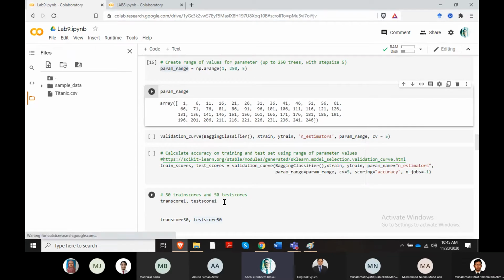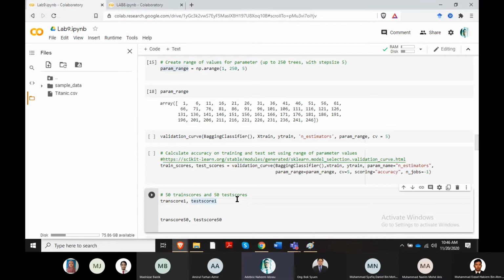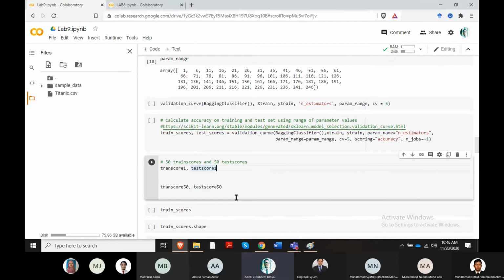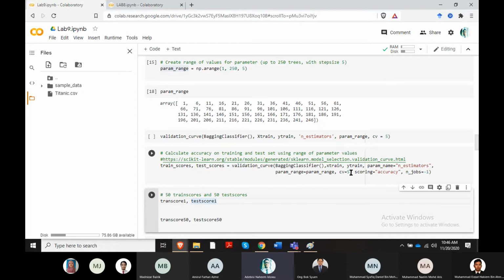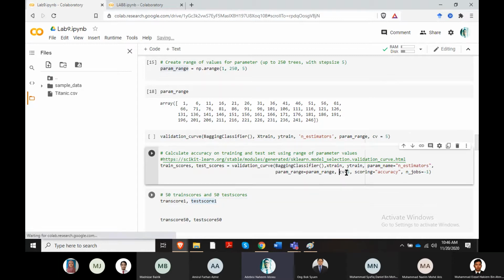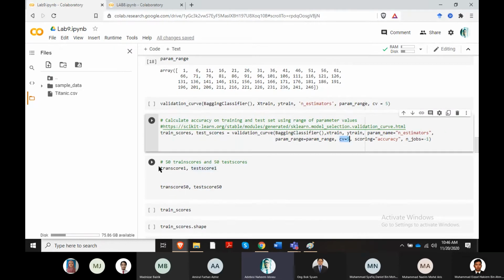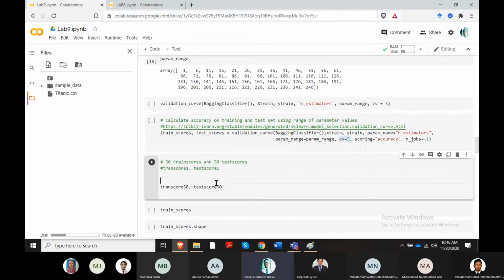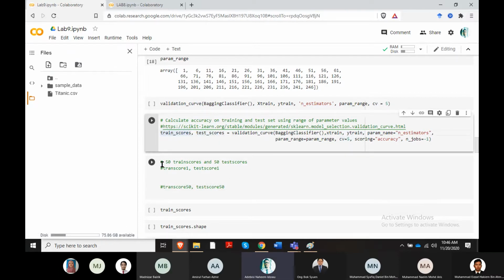Now another thing you should know is that because we are using cross validation of 5, that means we are going to have 5 instances of these train scores and test scores. We are going to have 5 scores for each of these. Anyway, this is just a breakdown of that. That's why we have train scores and test scores. Train scores is the collection of the train scores, and test scores is the collection of the test scores.